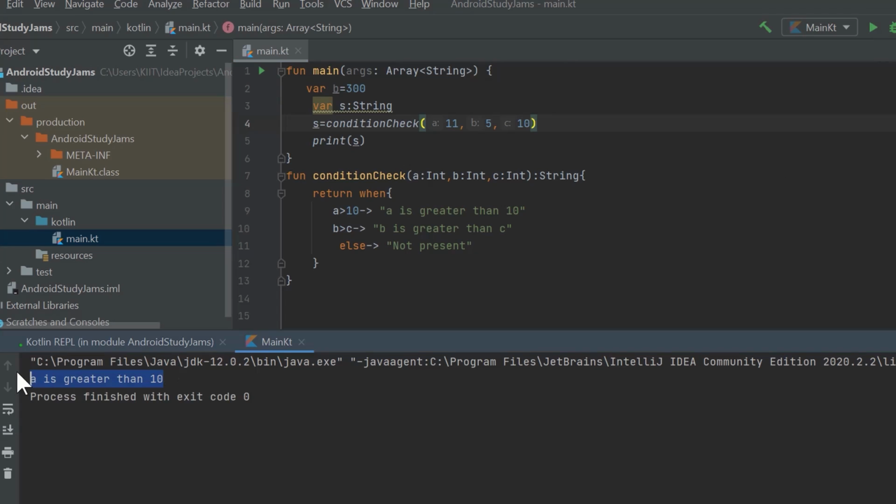this: a is greater than 10. Now what we can do, we can just change this part of the statement, and let's do it is 10, and let's increment this to 10, and let's decrement it now to 6. Okay, now when you run this code, this line should be executed, that b is greater than c, and yeah, we got that part. Okay, so this is the condition statement.